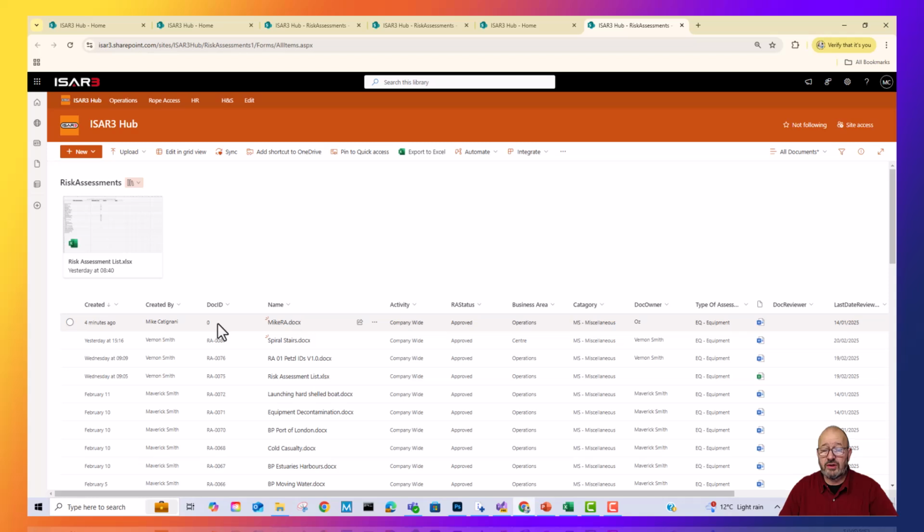That's you now created a risk assessment, you've edited the risk assessment, you've set the metadata, which is all of this data you can see here, you've allocated a doc owner, you've named it appropriately, and you've now triggered it so it will automatically be given a doc ID. And that's how simple it is to do the risk assessment.